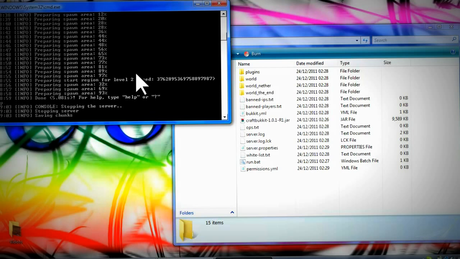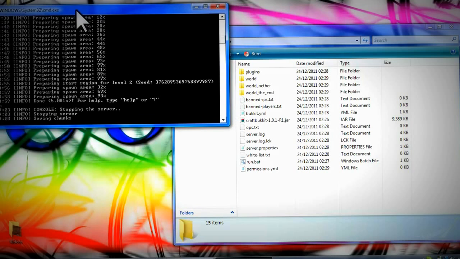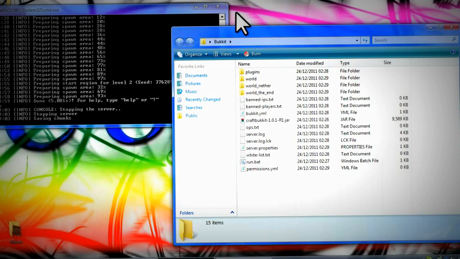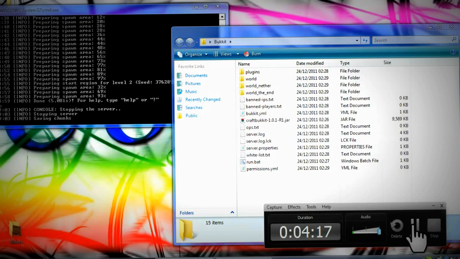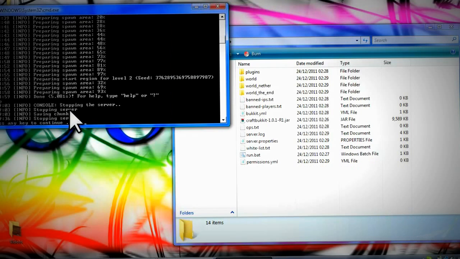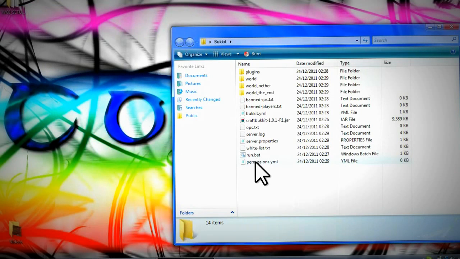So you type in stop, it'll save the server, and it's taking a while to save. So it's finally done.